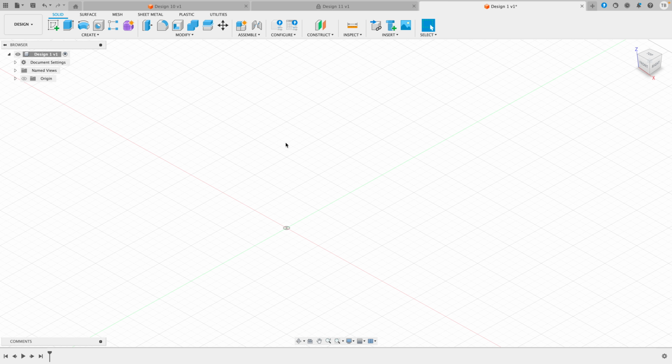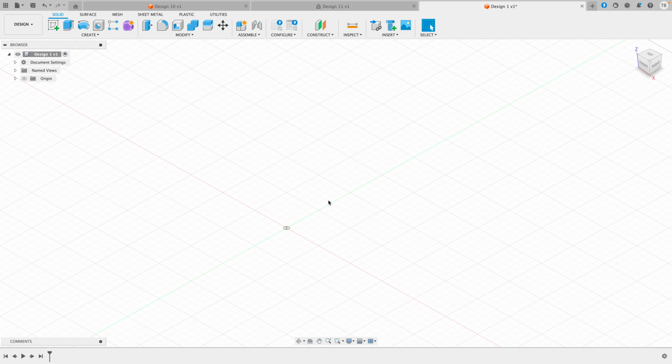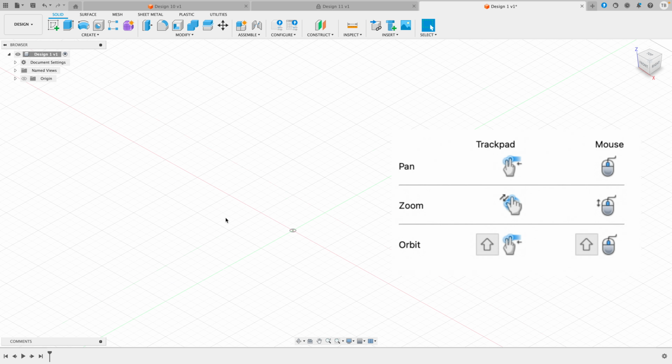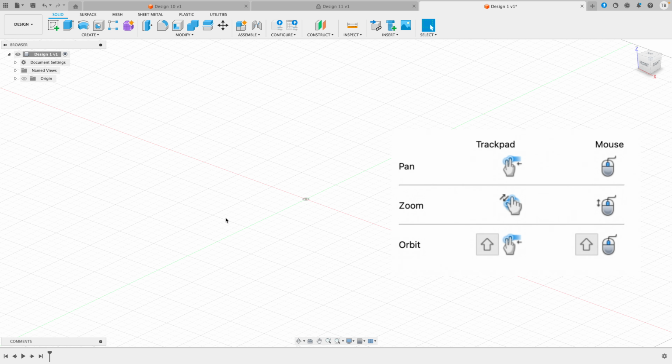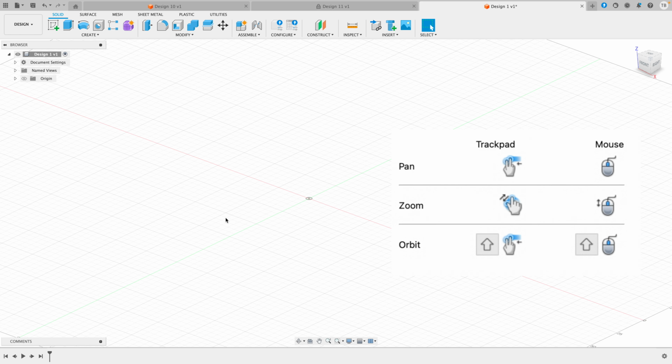This is where we're going to create the object. And on the top right here, we have the view cube. You could use that to rotate the view around like so. You just click on it like this. Or we could pan by using the middle mouse button like so, or hold Shift and the middle mouse button to rotate the view. And you could use the scroll wheel or your trackpad to zoom.